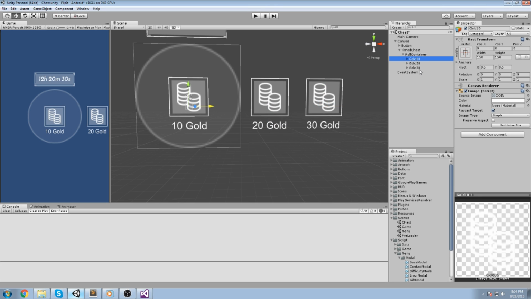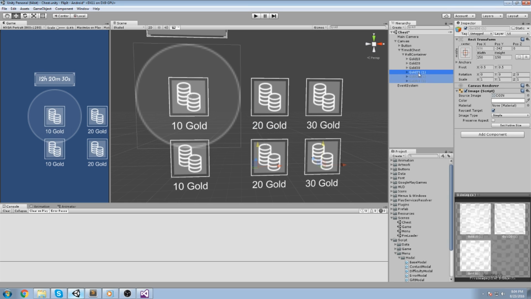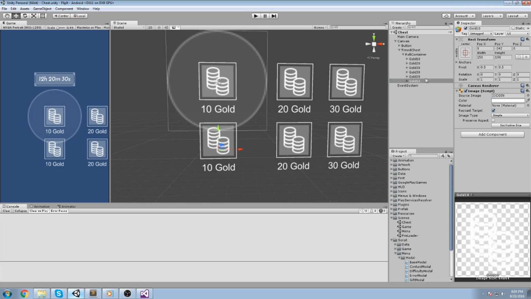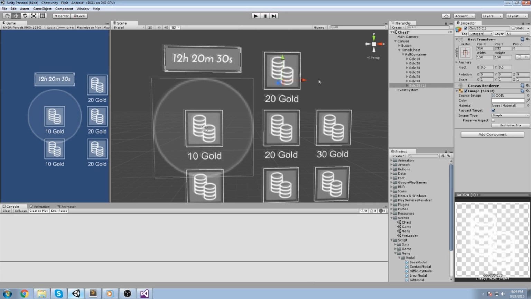And now what I'm going to do is actually duplicate all of these and just move them anywhere else. Now this way I have 2 shots at getting 10 gold, I have 2 shots at getting 20 gold, and I have 2 shots at getting 30 gold. We can also create one that doesn't give anything, just to change the taste of it a little bit. So I'm just going to name this nothing.